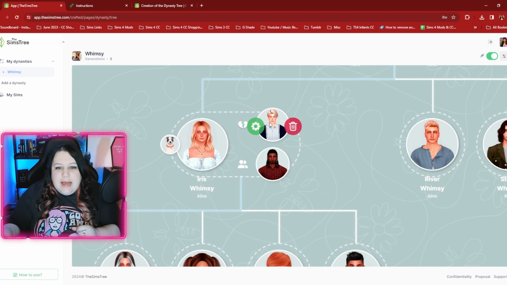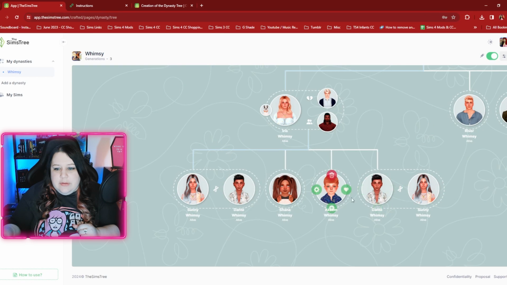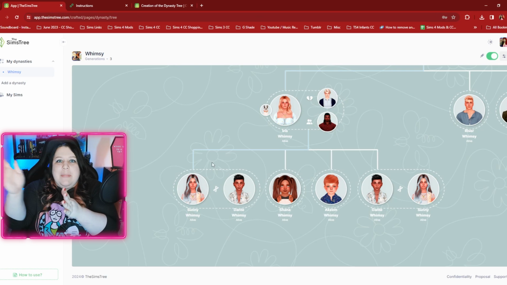But the thing is, I can't add additional items for Brandon here. Now, you can add a relationship, so I could give Sunny a brother-sister, so I'm just gonna throw Dante on here, even though he's already on the tree. But there's no way for me to actually show that connection. So I'm hoping that maybe in the future there would be options for some of those more messy entanglements.